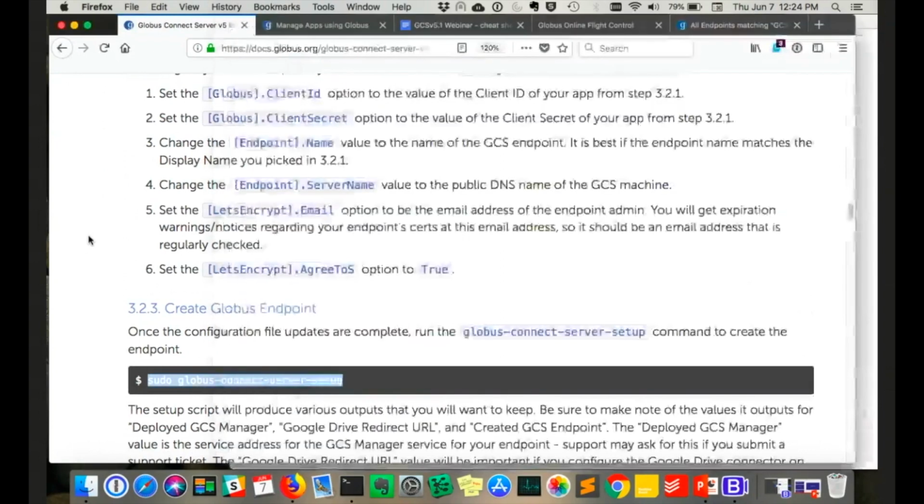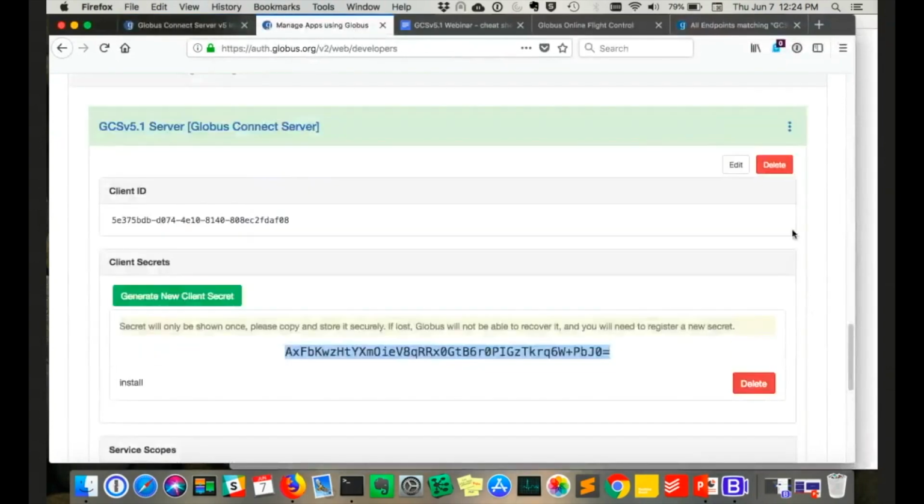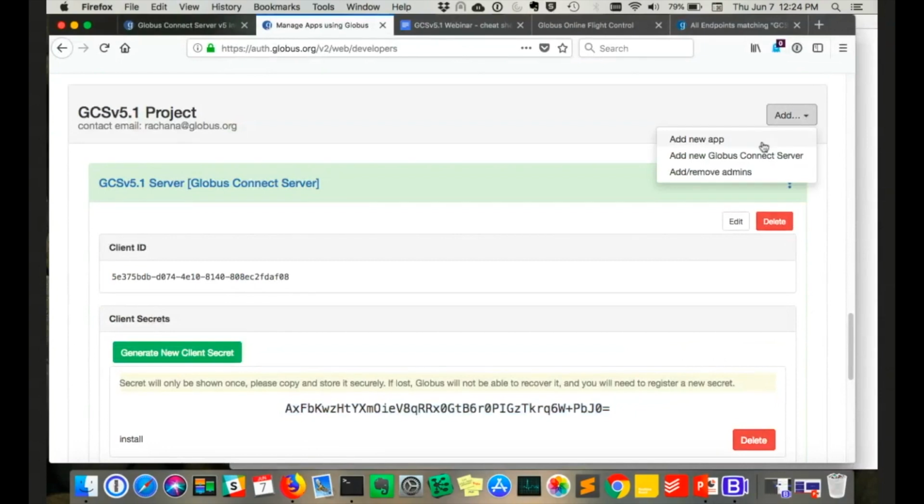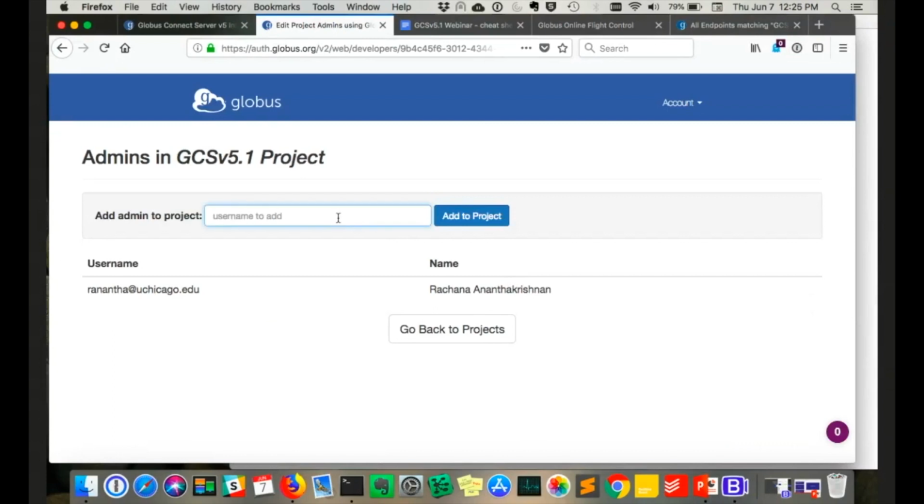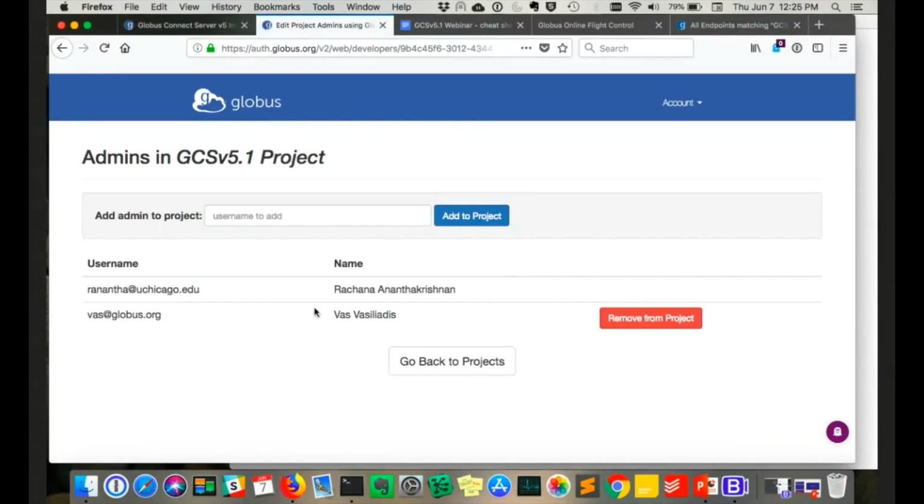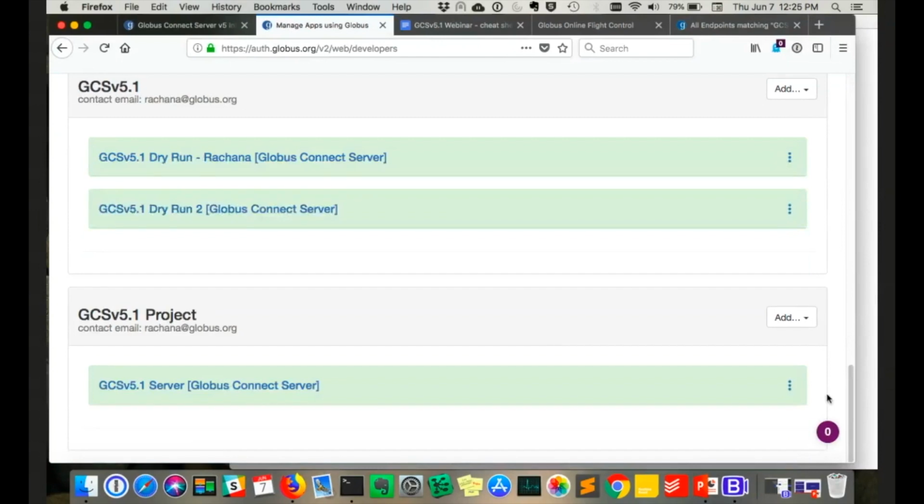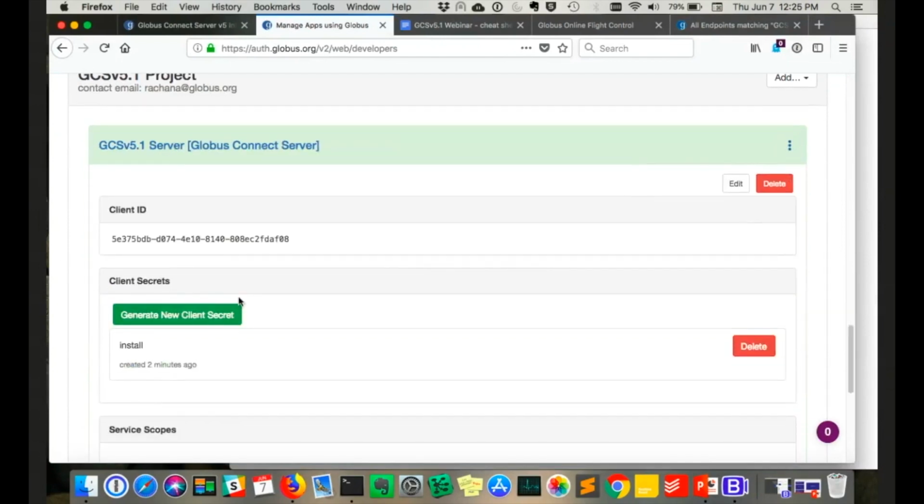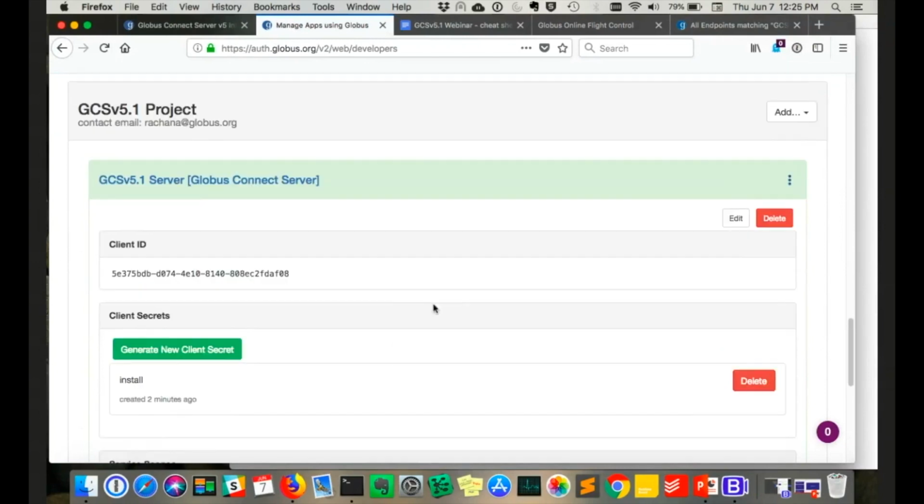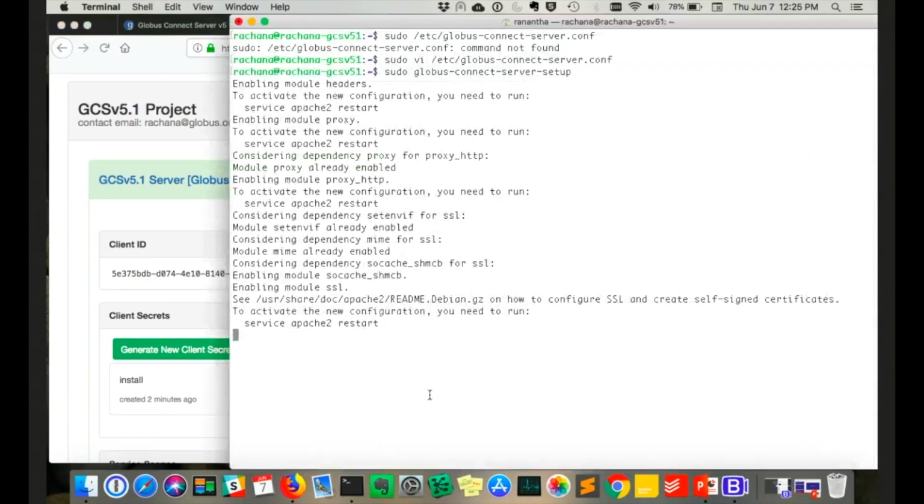While that is running, I want to point out, when you do this in production, you want to make sure that the project that you create has other people as admins. So you have multiple people who can manage this. Anybody I add as an admin here can now manage this registration under this particular project. So they can come in and make changes, they can generate new client secrets and so on. So they have access to everything on this project. So running through here.